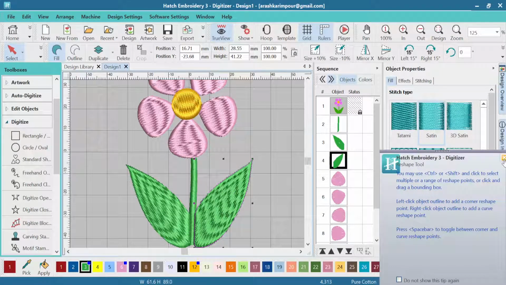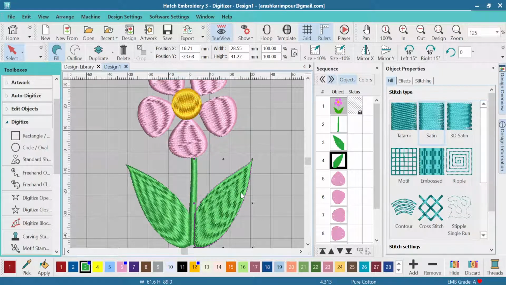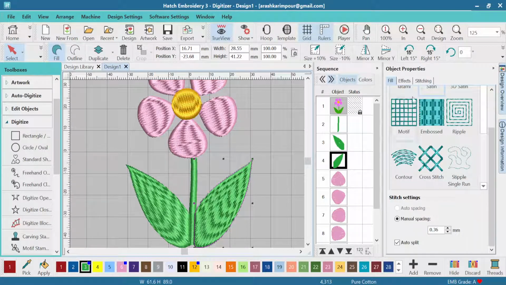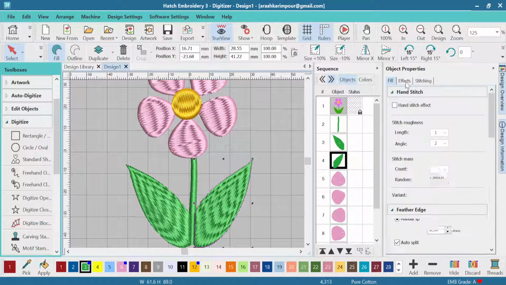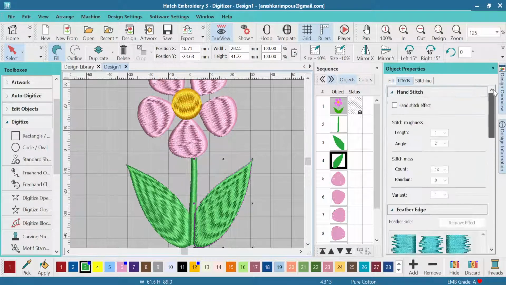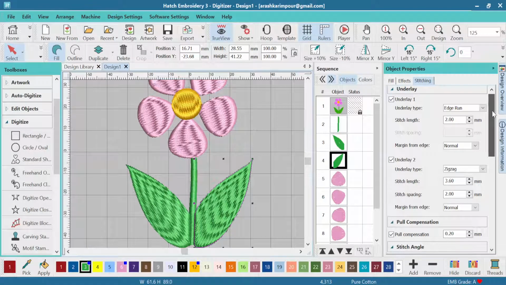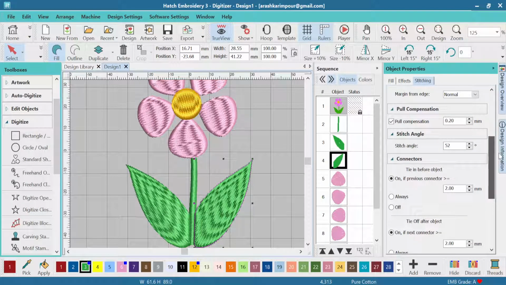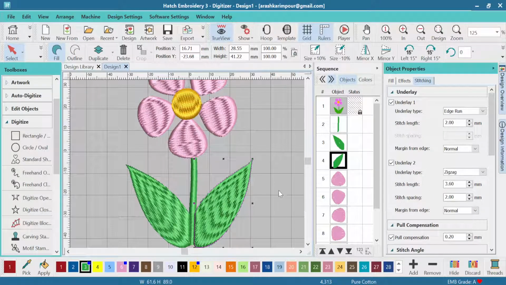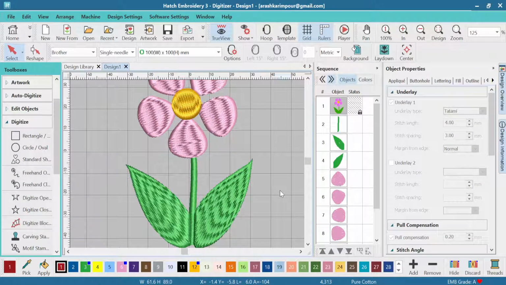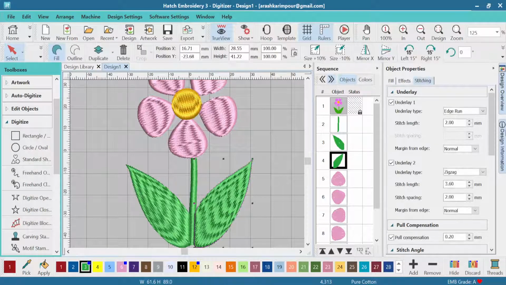If I want to change any of the parameters here, I can also come here and change any of the spacing or anything else. So these are a little bit more detailed. I can change it here. Also I can change the stitch angle here. Any of those things I can change.